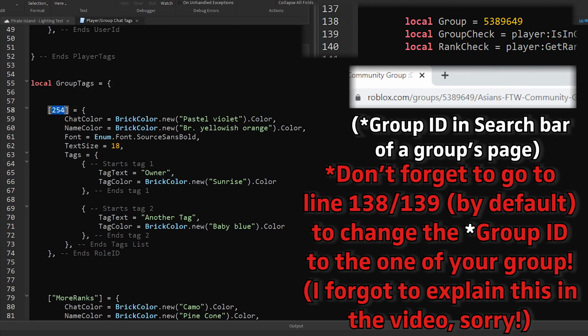Now, anyone in this role will now have a different chat color when they type something into the game. So it's going to be pastel violet. The color of their username is going to change to this color. The font, so anything they type and any of the tags will be in this font style. The text size, so how large or small the text is, will be changed by this one. And most importantly, we have tags.